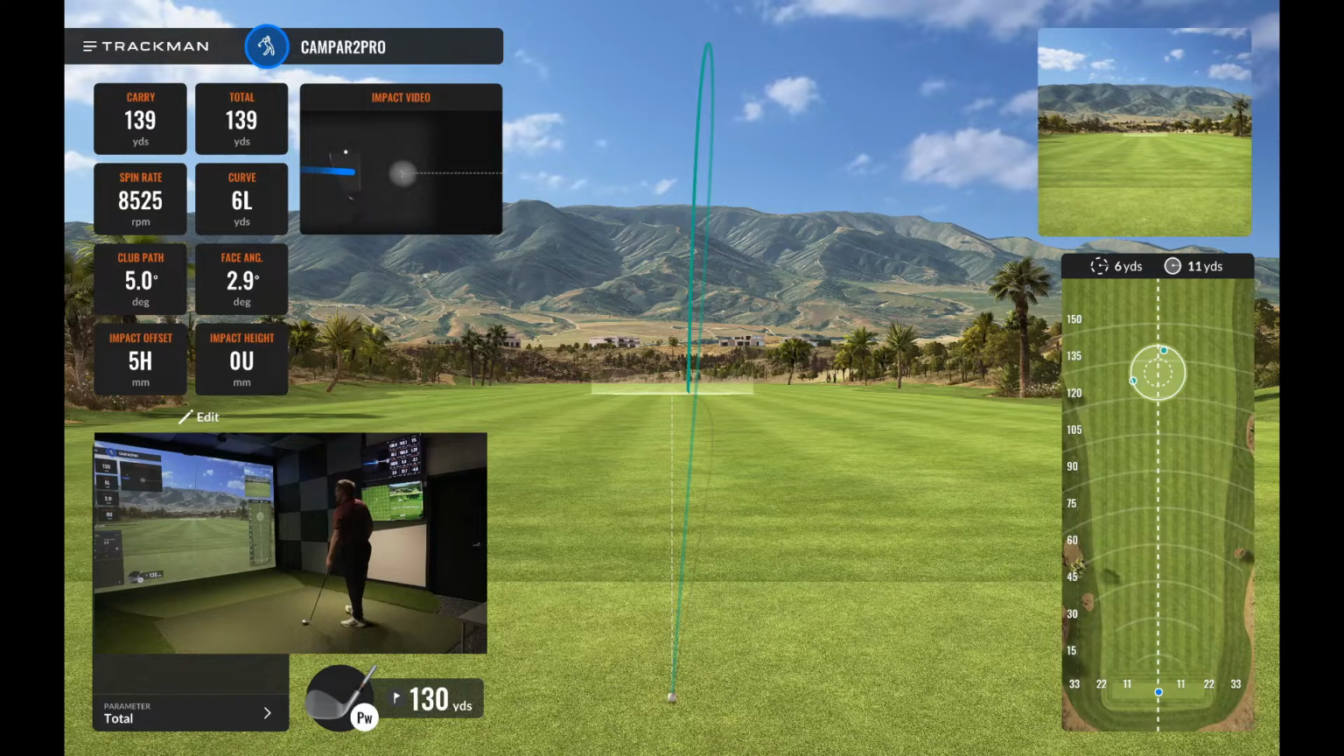So that impact video is nice and clear on both of my screens here, and obviously having the numbers there is very invaluable. That'll get you hitting some better shots and start improving. So that's a quick little run through the driving range section of the Trackman IO. We're going to get into the shot analysis shortly.